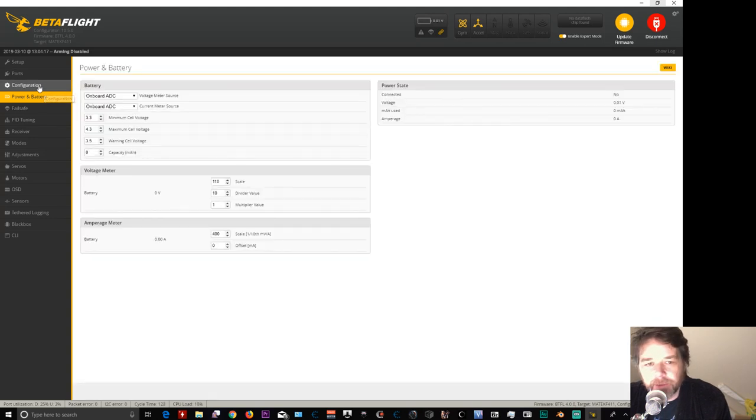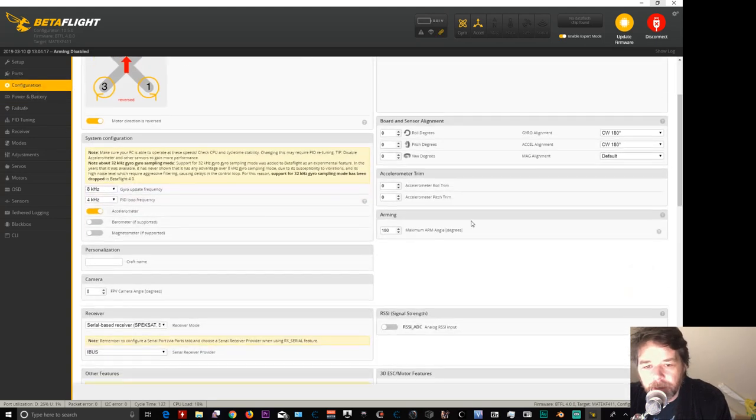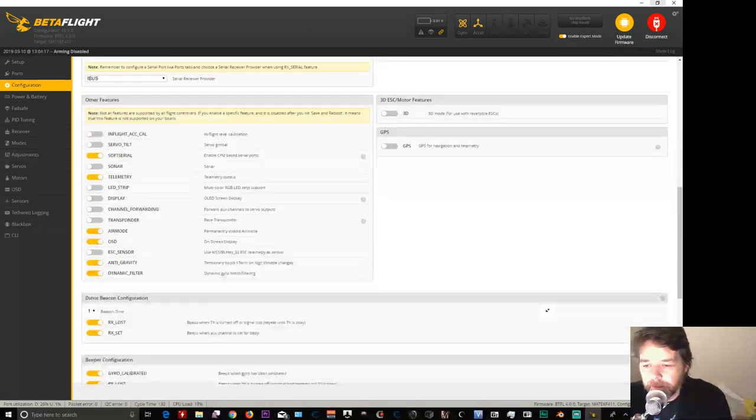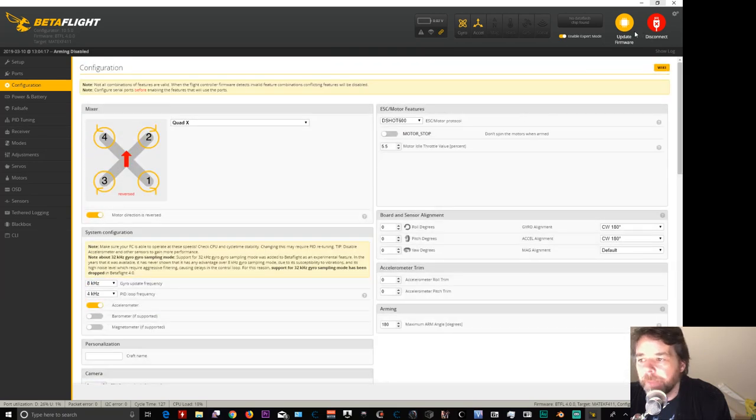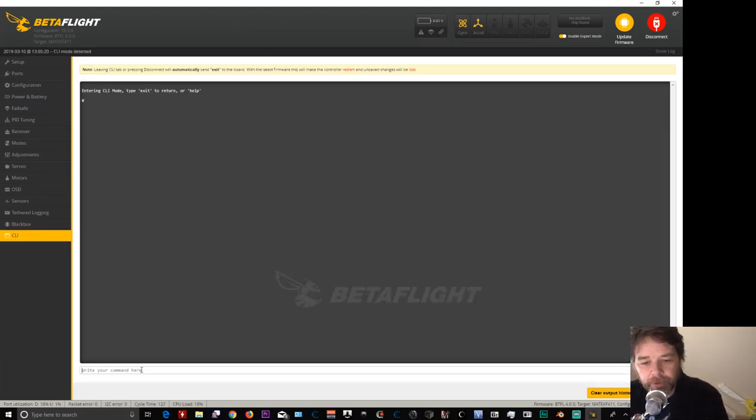I don't think I have anything else special in configuration. It's straight, I have reverse props, and I'm at 19% CPU load at 8K, 4K. I did not want to do 8K, 8K. Soft serial and telemetry are on. That's interesting. For 10.5 Configurator, this is a Maytag F411. If you don't know what board you're on, go to the CLI and type in version, and you will get Maytag F411.